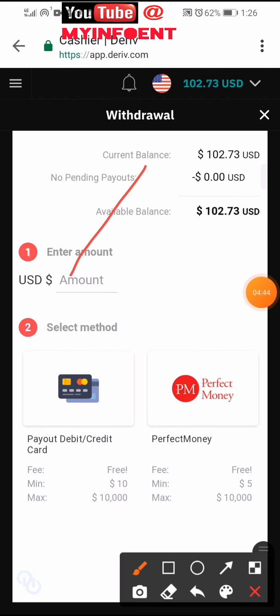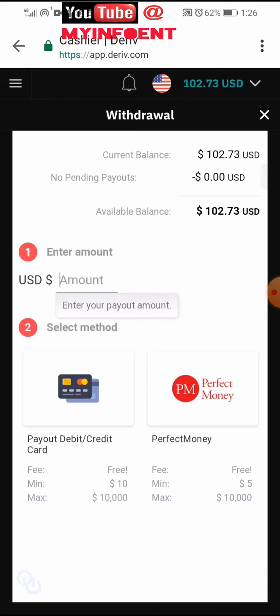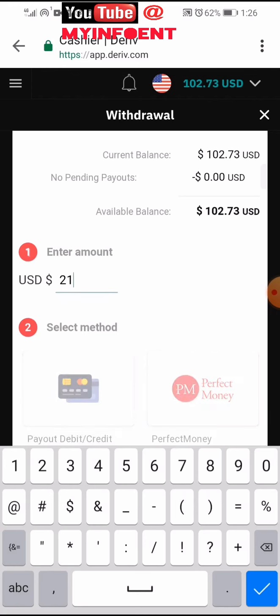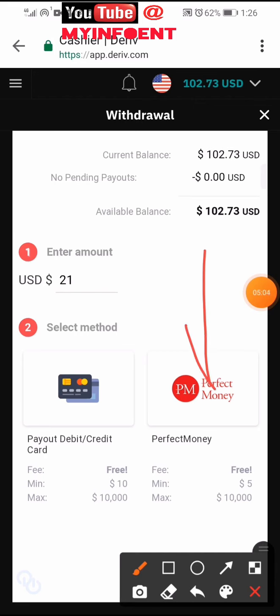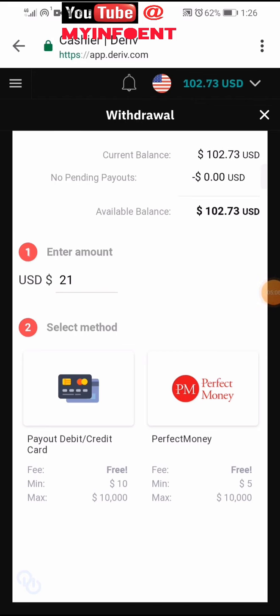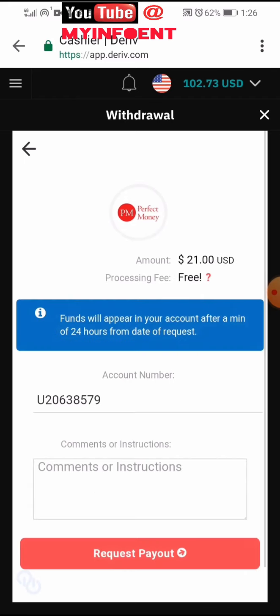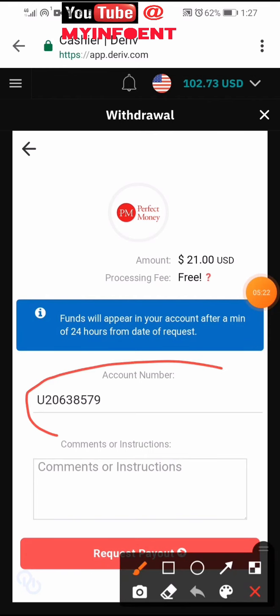I'll type in the amount I want to withdraw. So let me type $21. Then you click on the Perfect Money logo there. The next page that will appear is this. You put in your Perfect Money USD account number. This is actually the Perfect Money USD account number.